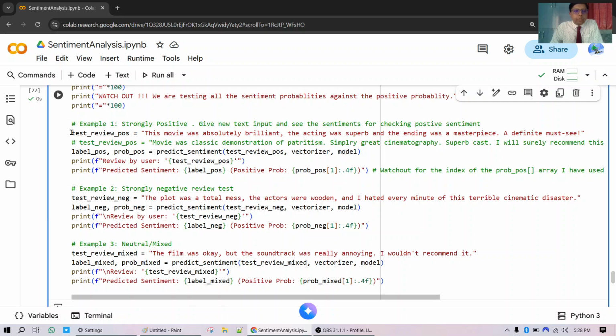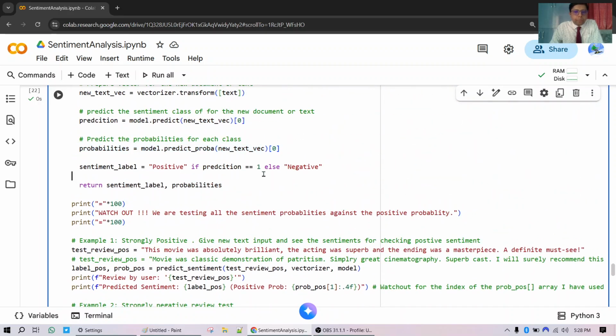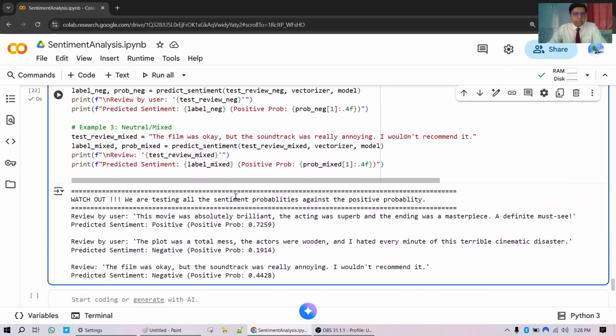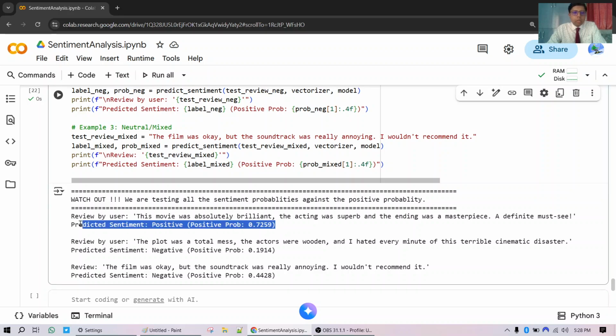If you see, we have a first example: this movie is absolutely brilliant. If we run this, these are the examples. This is the review by the user, and we have got the predicted sentiment as positive, and the positive probability for that particular sentiment is 0.72.